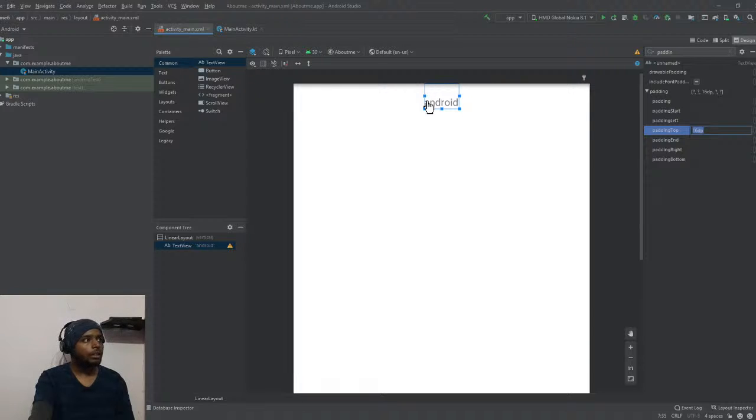Cool. So right now this is the border of the view. This whole thing is the border of the text view. We have added padding, so it should add a space inside the border, and that's why this space is our padding space.